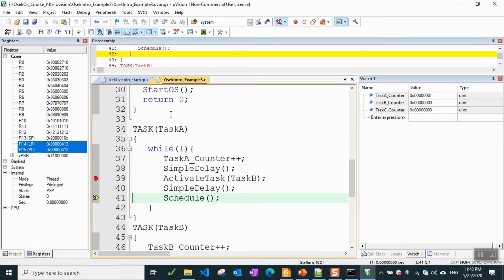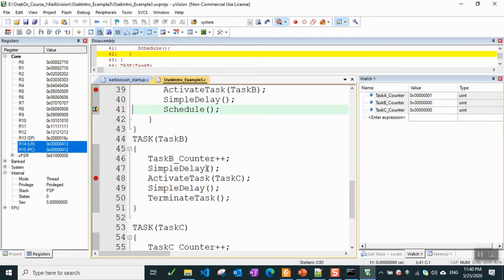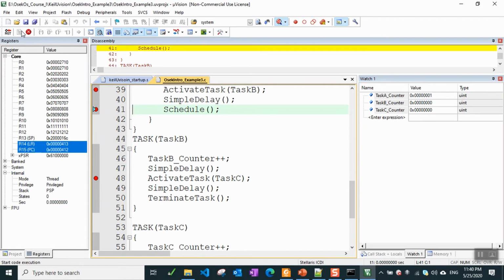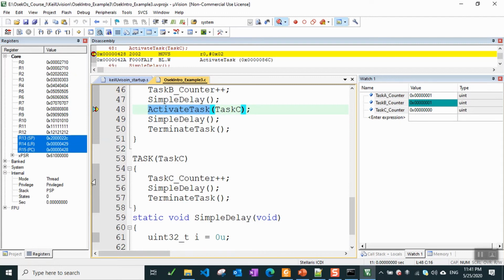Now this is an explicit scheduling point. After we call the schedule, we will have task B in the running state. Now task B is running and the counter of task B is incremented by 1, and this is a preemptible task, so the activation request is considered a scheduling point, and task C will be activated and running.